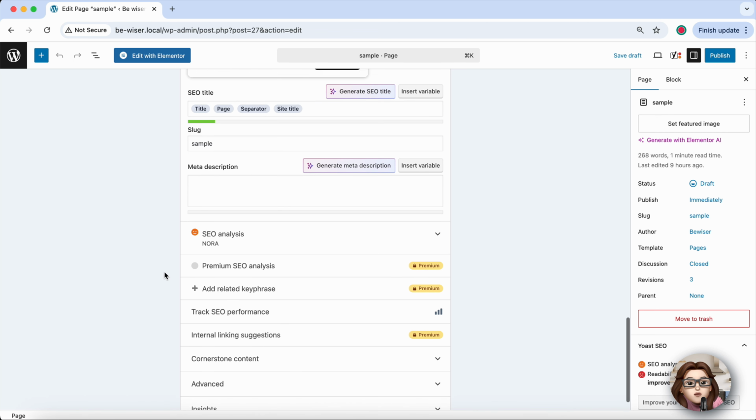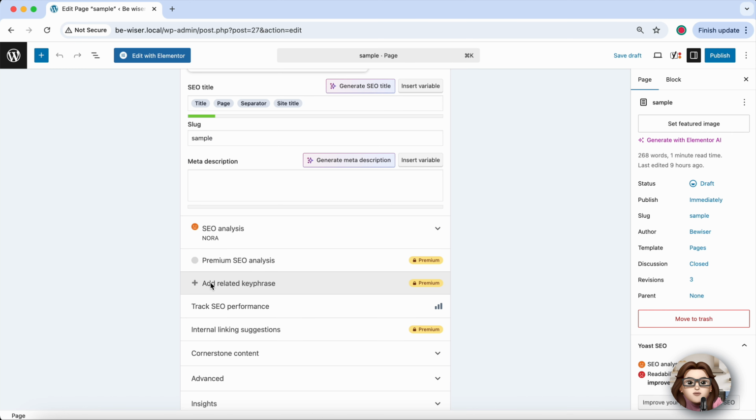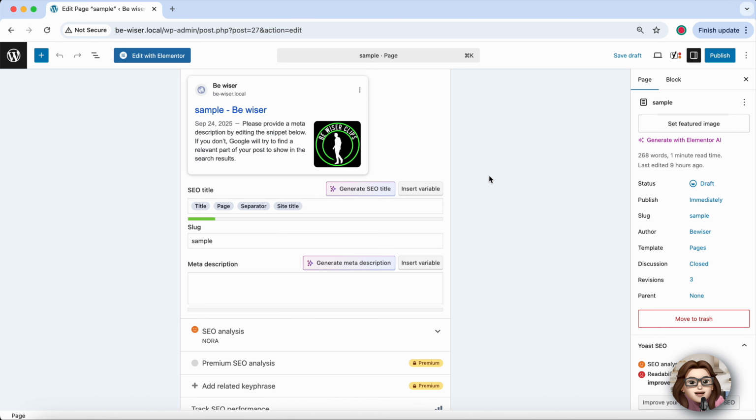If you are using Yoast Premium, you can also add secondary or related keyphrases to expand your reach. Once done, click Save or Update to apply your changes. And that's it. Adding keywords correctly with Yoast SEO helps search engines understand your content and improves your chances of ranking higher.